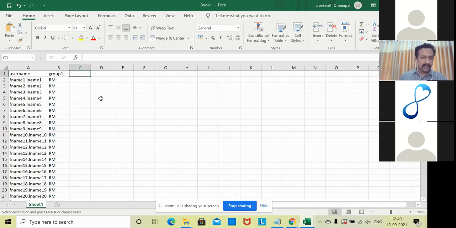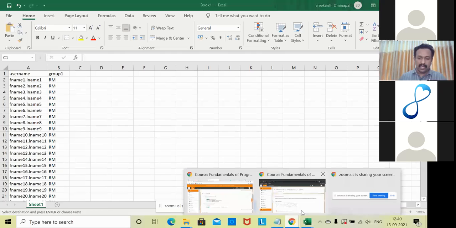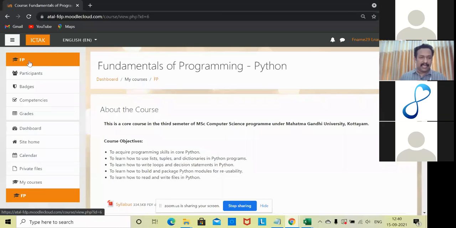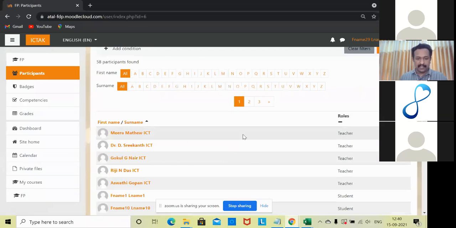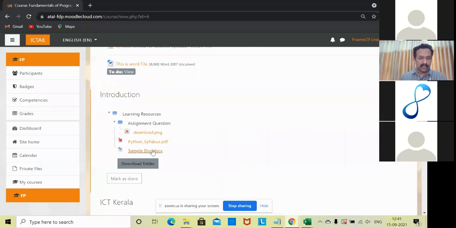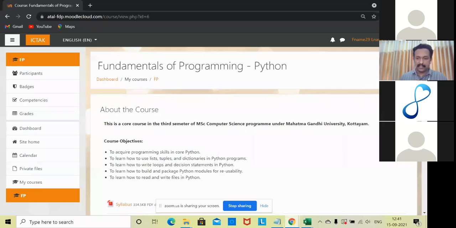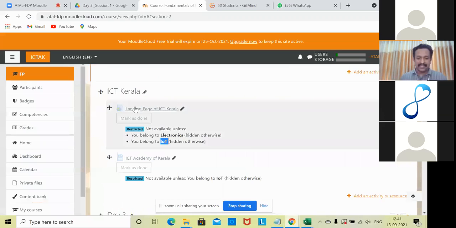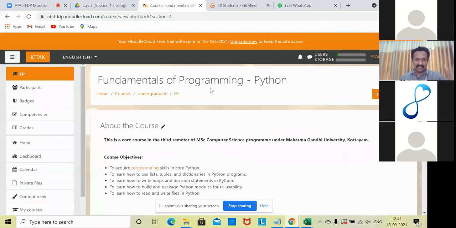Then we need a short name of the course also, to which course we are enrolling them. That information also needs to be shared, right? Now let us take the short name of the course. What we have is this is our FP course, and on the top, it is FP, right? Yeah, okay. So details of the course, right?